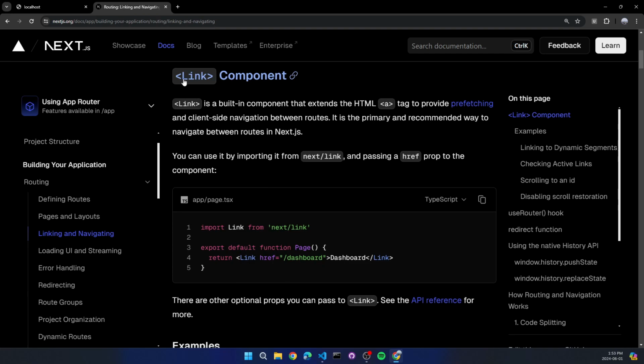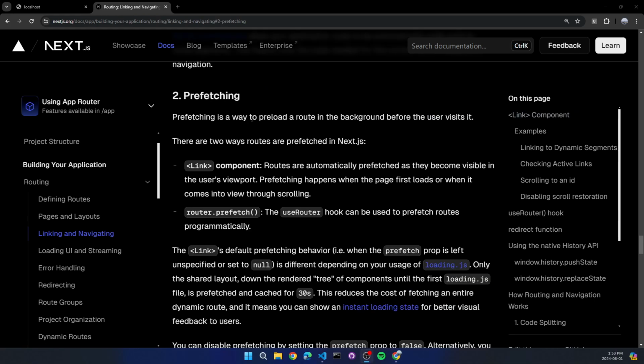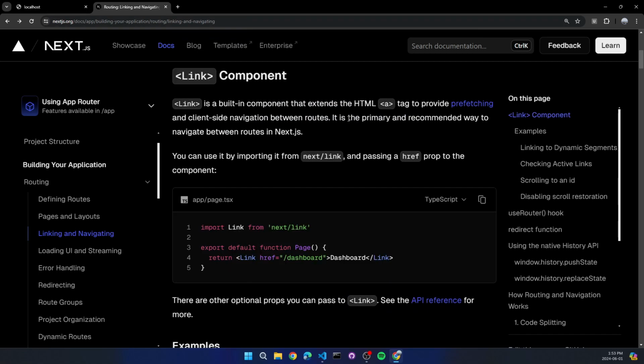And this right here is going to be our link component. So instead of using an href, we're going to be using a link component, because this link component is going to provide us with prefetching, which is going to allow us to preload a route in the background before the user even visits it, which is going to make it a lot faster.